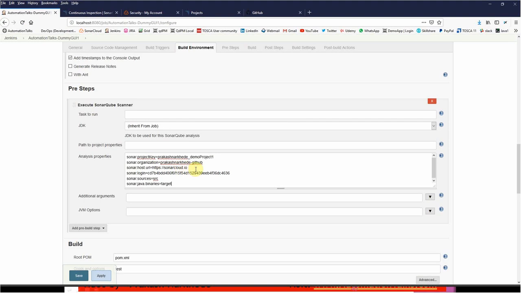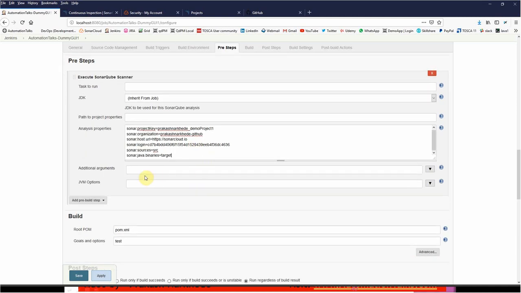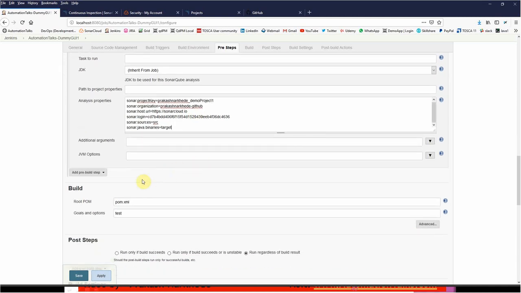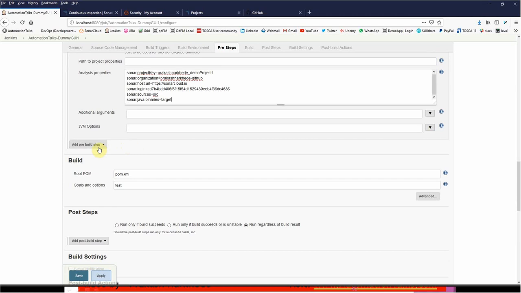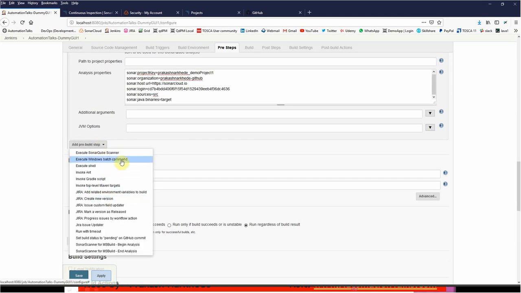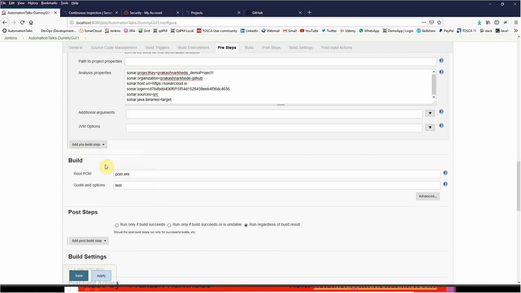Fine, and the rest of the things are optional. If you want to add any other pre-build steps, you can do that. If you want to scan any other project, or execute any Windows batch command, you can do that. Okay, so that's it.